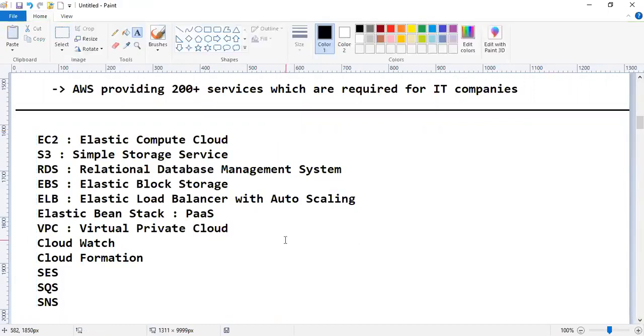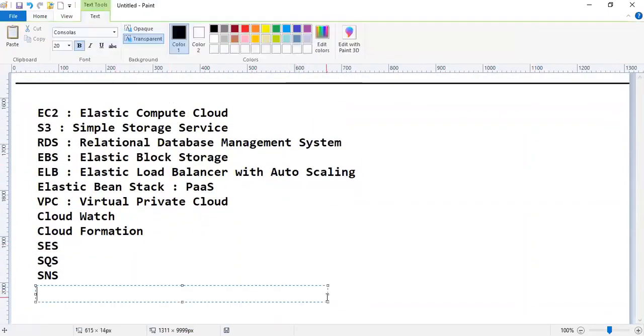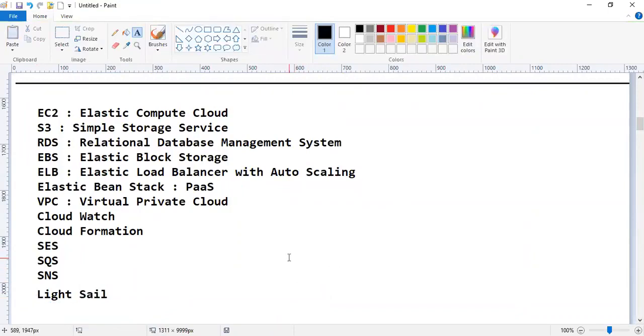And along with this, there is one more service in AWS called Lightsail, which is used to set up your projects directly. The Lightsail service is also available in AWS. Guys, are you clear with this one?